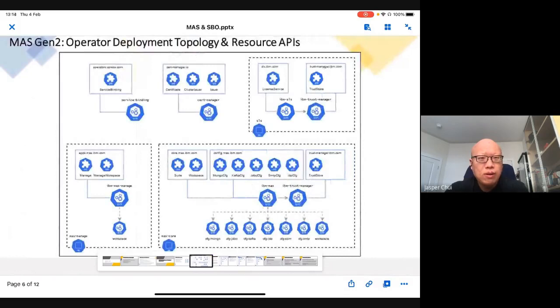So this is kind of like a high level picture of what MAS looks like in the upcoming 8.4 release. So we've got in the bottom left corner there one of the applications in MAS. There's another 6 or 7 of those that basically work the same way. We've got the core part of MAS down in the bottom right. At the top right, we've got something that isn't part of MAS. It's one of the IBM products that MAS needs to talk to. And then at the cluster level, we've got obviously certificate manager and the service binding operator.